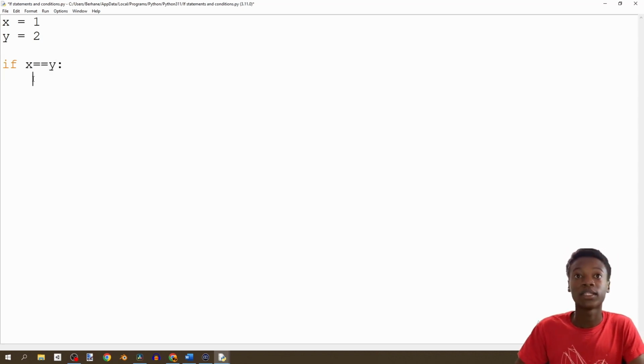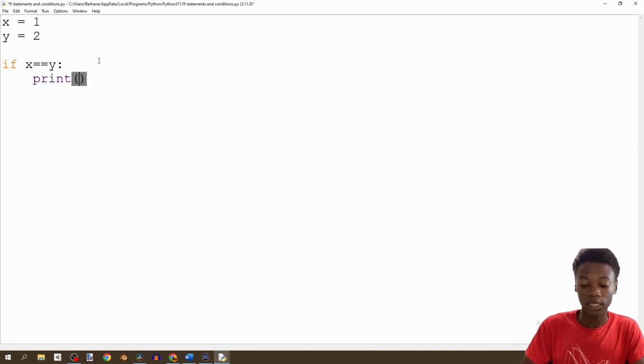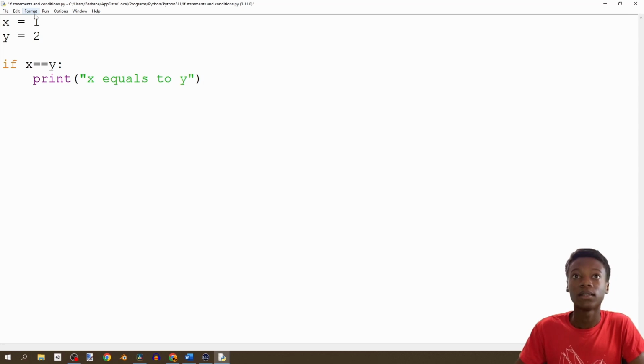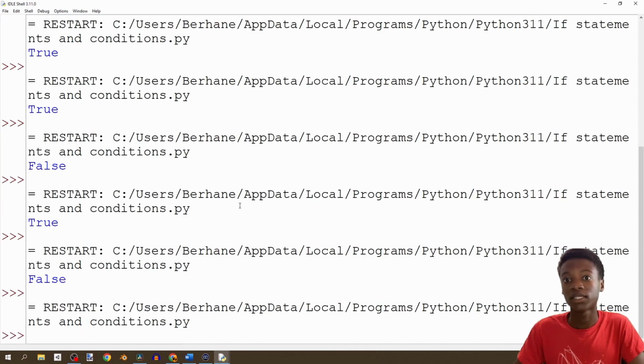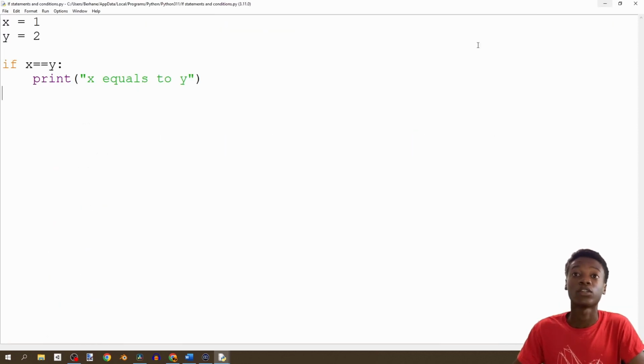And then you'll notice that it indents some space for you automatically. Don't backspace. It's best that your code is indented. And then we say if x equals y, then we're going to print a string, and we're going to say x equals y. Right, now let's run this, and we'll notice that nothing outputs because x does not equal y.